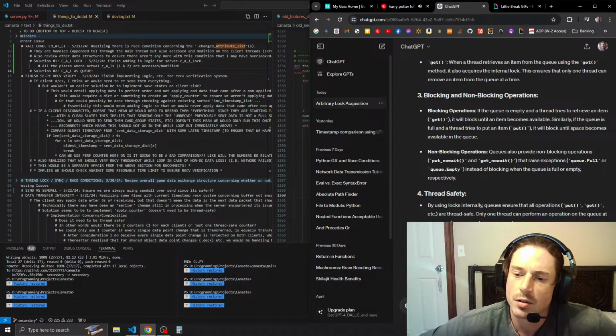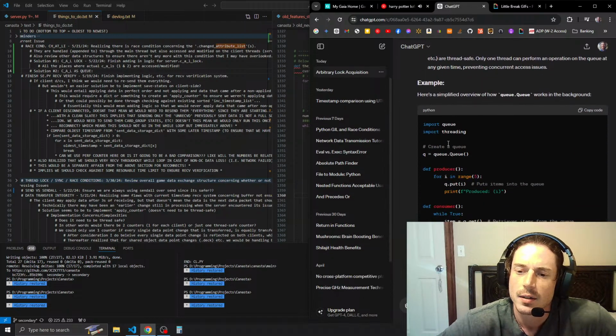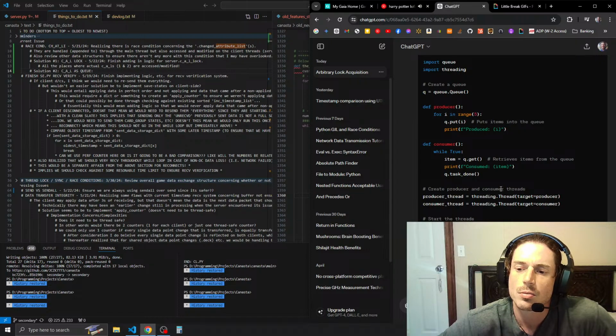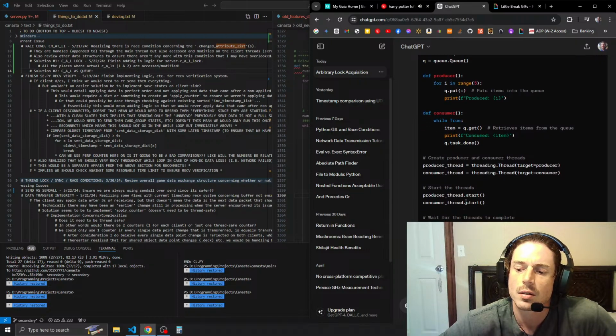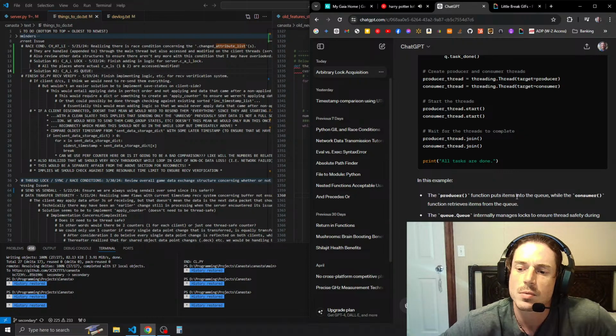Thread safety. By using locks internally, queues ensure that all operations, put, get, etc., are thread safe. Only one thread can perform an operation on the queue at any given time, preventing concurrent access issues. Okay. For i in range, q.put(i). And the consumer is item = q.get(), and then create producer and consumer threads. Okay. And then producer thread join. In this example, the producer function puts items into the queue.